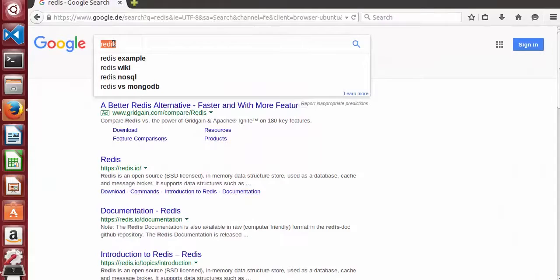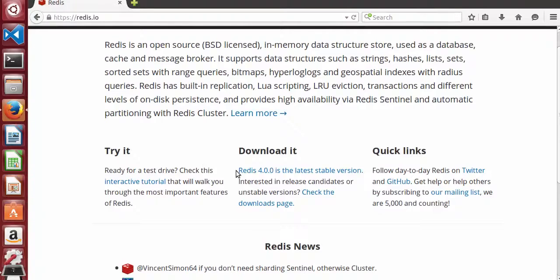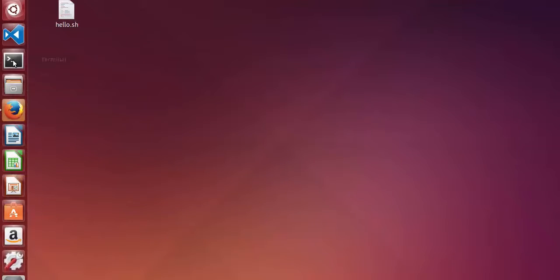Search for Redis, and the first result which will appear here will be from redis.io, and we will see the version of Redis right now. As I can see here, Redis 4.0.0 is the latest version, right? And we can compare this using the apt-get command.